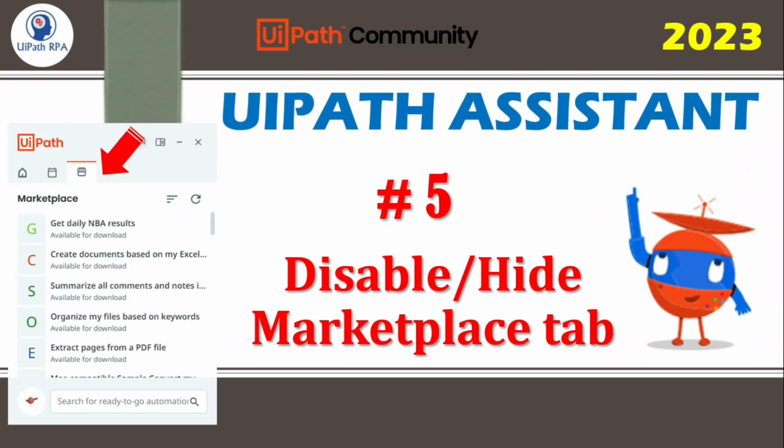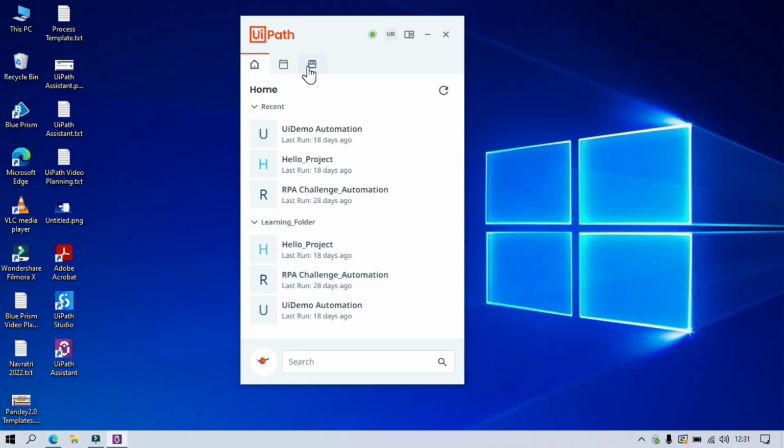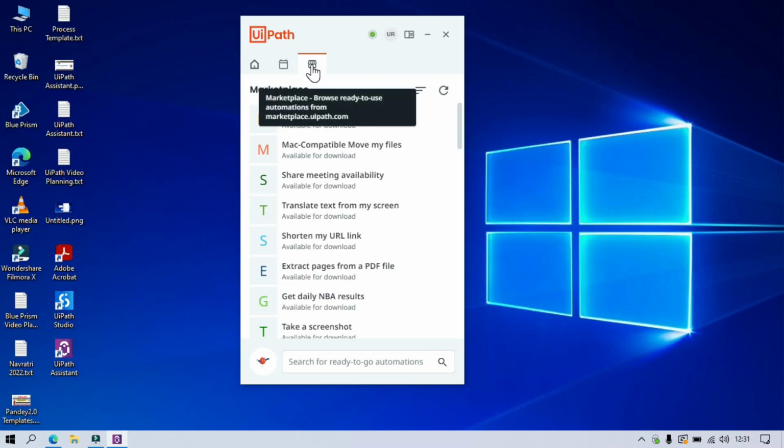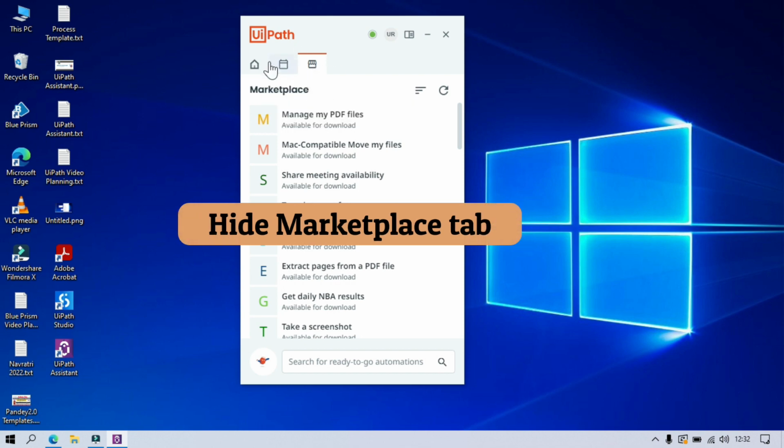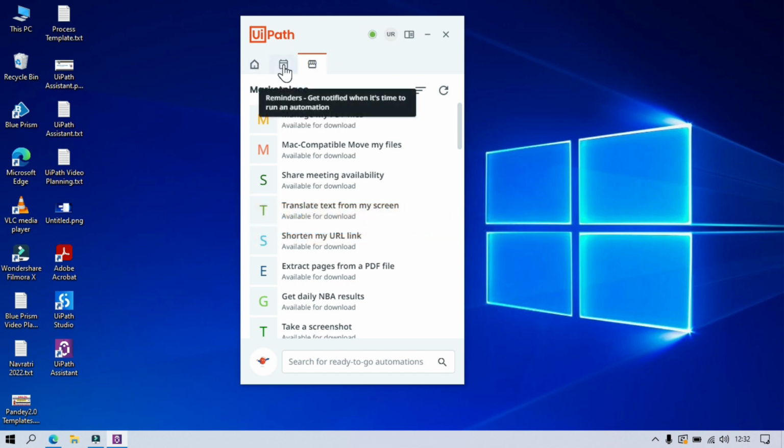In this video you will see how to disable or hide the marketplace tab in UiPath Assistant. Now you can see this is the tab, this is the marketplace tab. Sometimes this marketplace is not useful for us. This is not useful for me. I want to hide this tab. I just want to see this home tab and this reminder tab. So how can I do that?